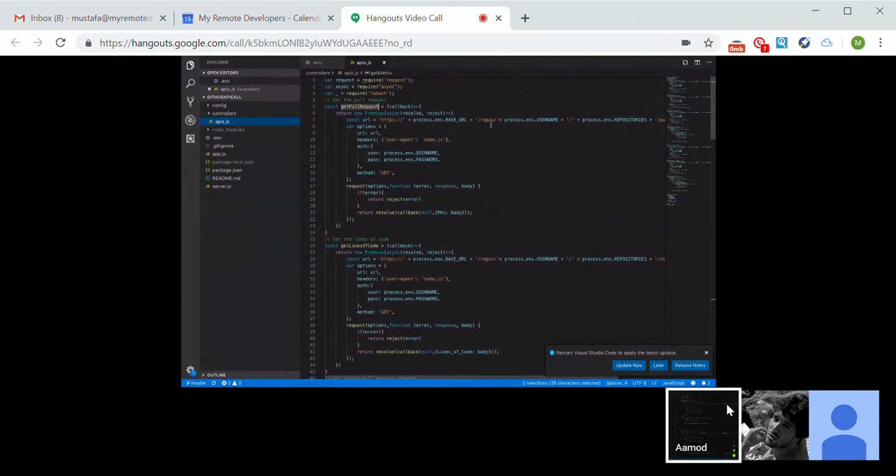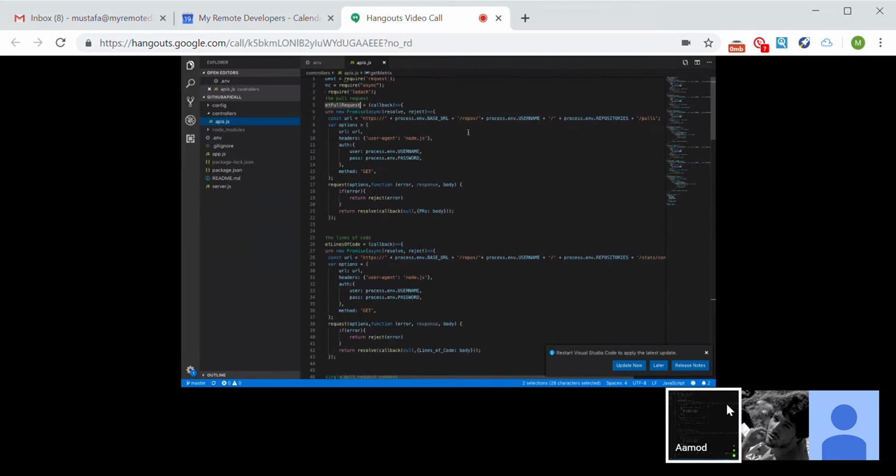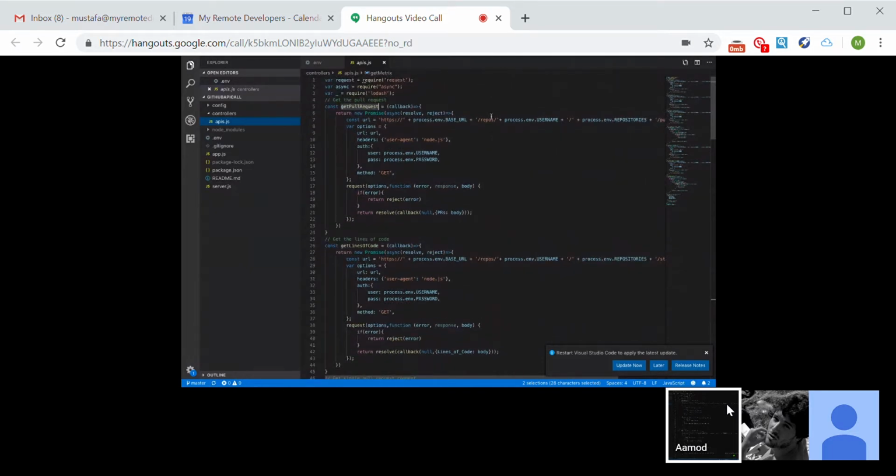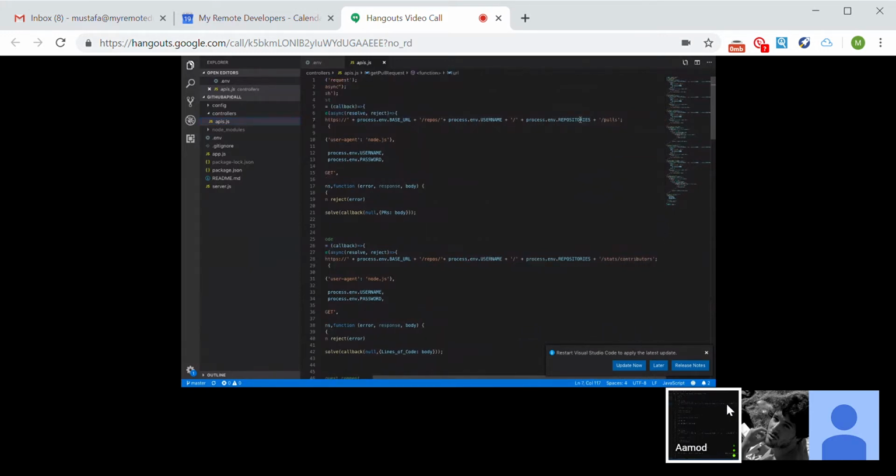What will be the path? The path we cannot make static. Why? Because the path can be different. Suppose I am getting the repository. Right now it is repository, so it is static for now, but I may want to use branch and so on. So that's why I haven't taken it from the environment file. After that, the username, and then your repository that I'm getting from the dynamic environment file, and pull.